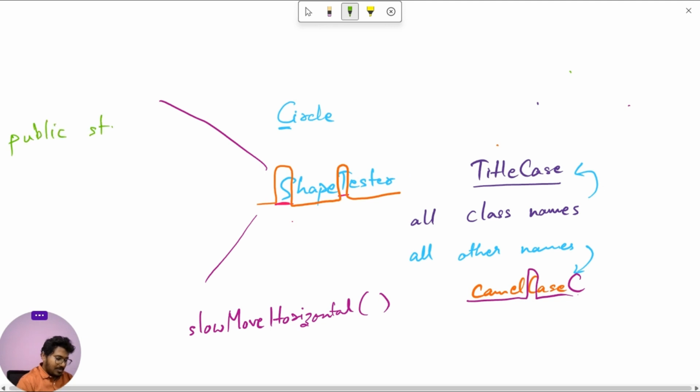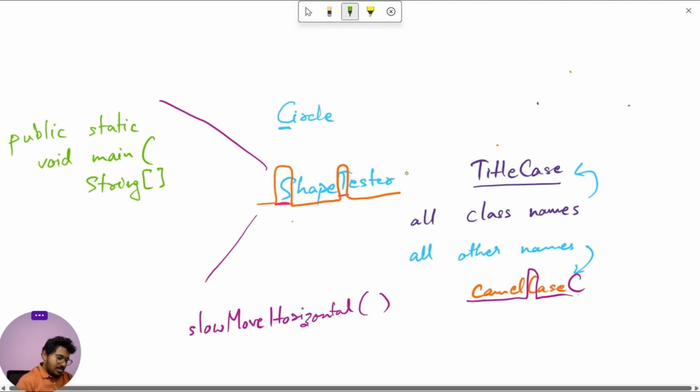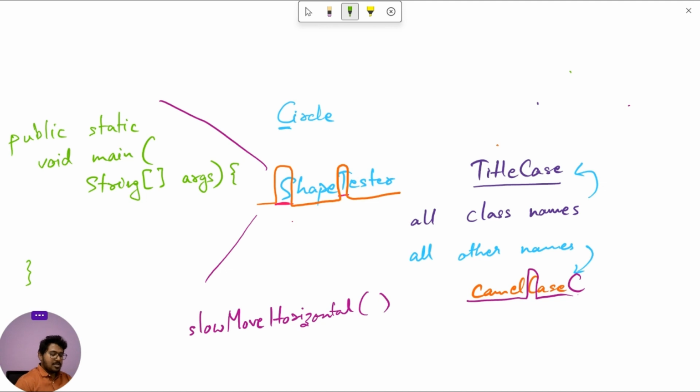Public static void main, String, square brackets, args, bracket, then flower bracket open, flower bracket close. This is what we are going to write inside that particular ShapeTester class.